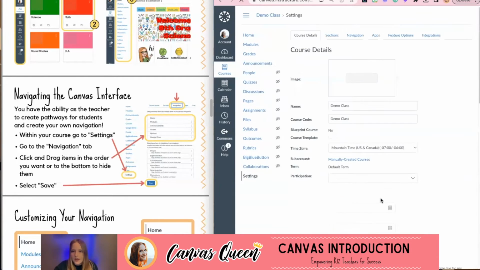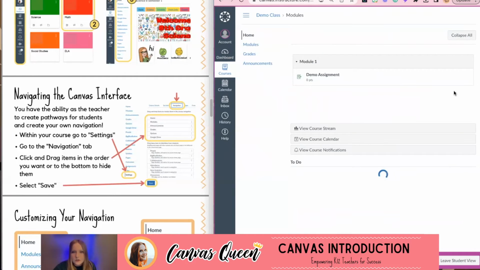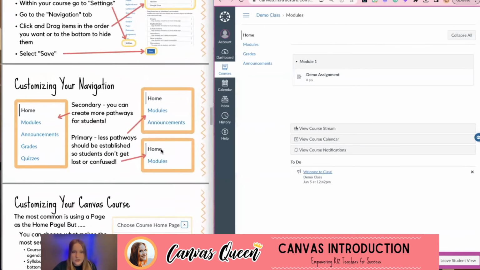So now when I go into my homepage, I still have access as the teacher to view all of the tools here. But what's nice for students when you go into student view is they only have access to these things, right? Because I love to call it the black hole of Canvas. They can get lost as students depending on the age that they're at. So customizing your navigation for your grade level is extremely important.